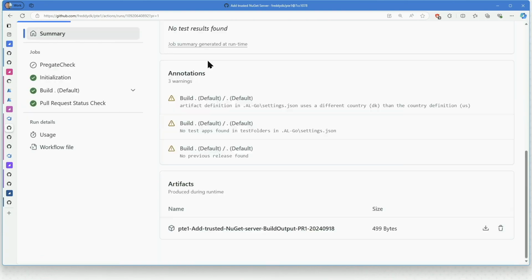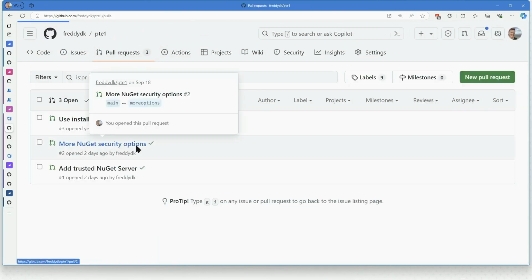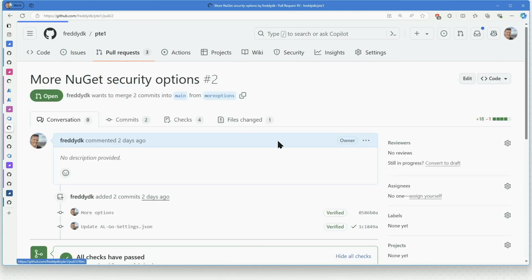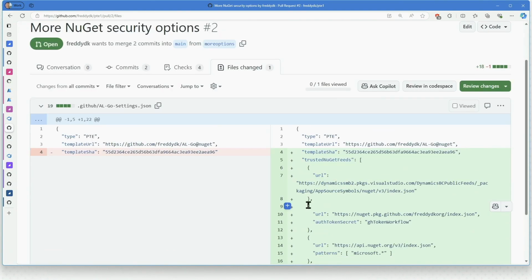Looking at a few other ways that you actually can do this. I talked about fingerprints and prefixes. When you do trusted NuGet feeds, you can specify a public URL if that's what you trust. You can specify a URL and an auth token secret. The auth token secret should specify a secret that gives you an access token to that URL. This piece does not yet support federated credentials.